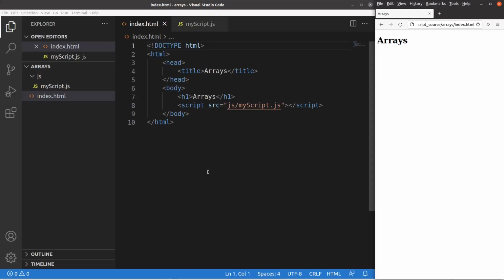Now, let us see the HTML file first. The HTML file is rather simple. I have a title and a heading. And this HTML file is linked to a JavaScript file called myscript.js. And this JavaScript file is stored in the JS folder.